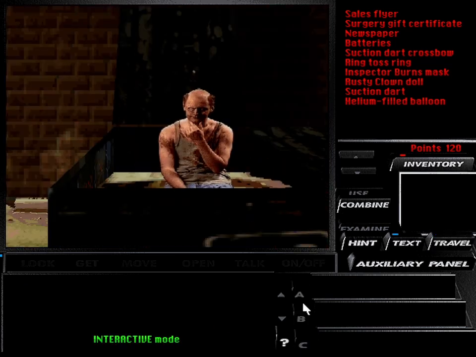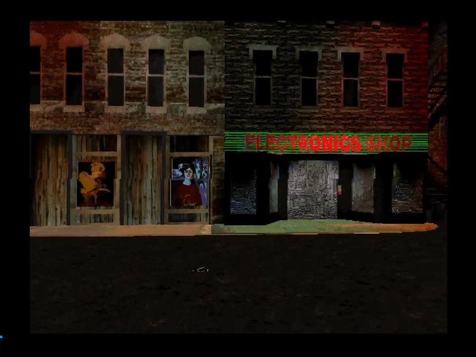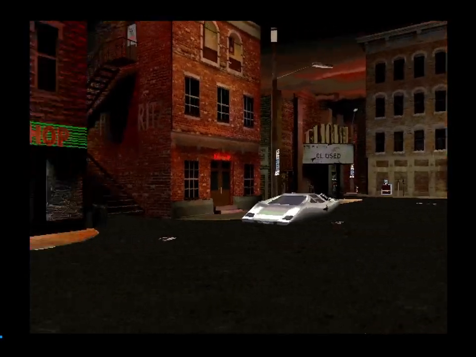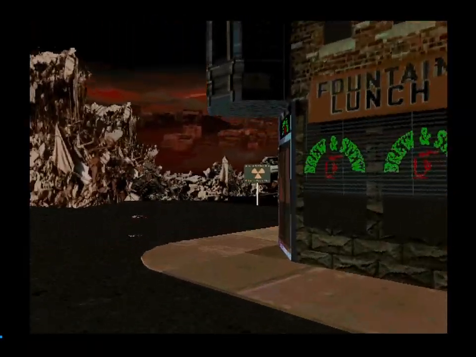So let's see, maybe we get some at the cafe. Through the hole in the fence. Alright, so the cafe was the other end. Whoops. Yeah, there it is.